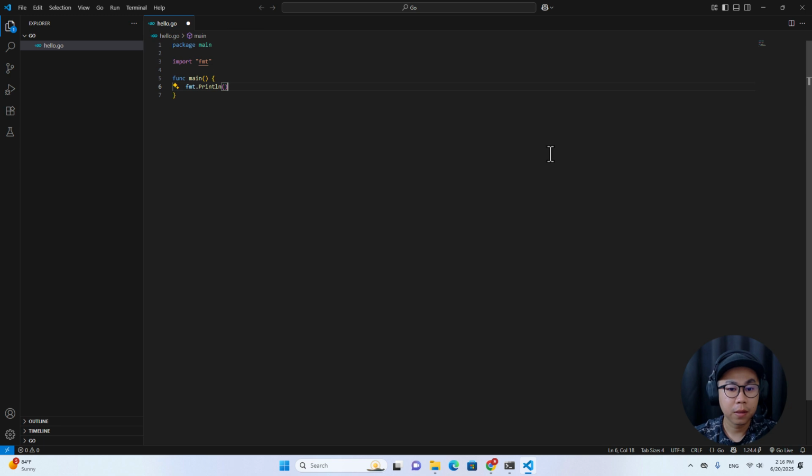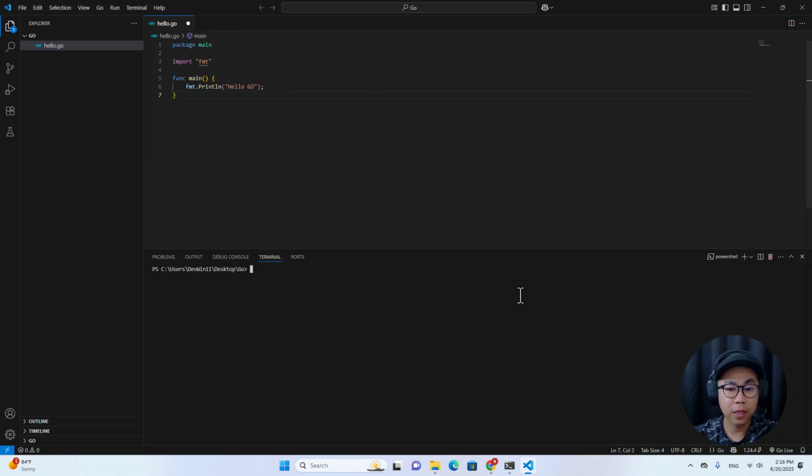Okay, let's type hello Go. Because we have installed the extension for Go, it automatically imports this function for me. Okay, let's open terminal over here and then go to command prompt, and then let's try to run these files and make sure that you save these files.